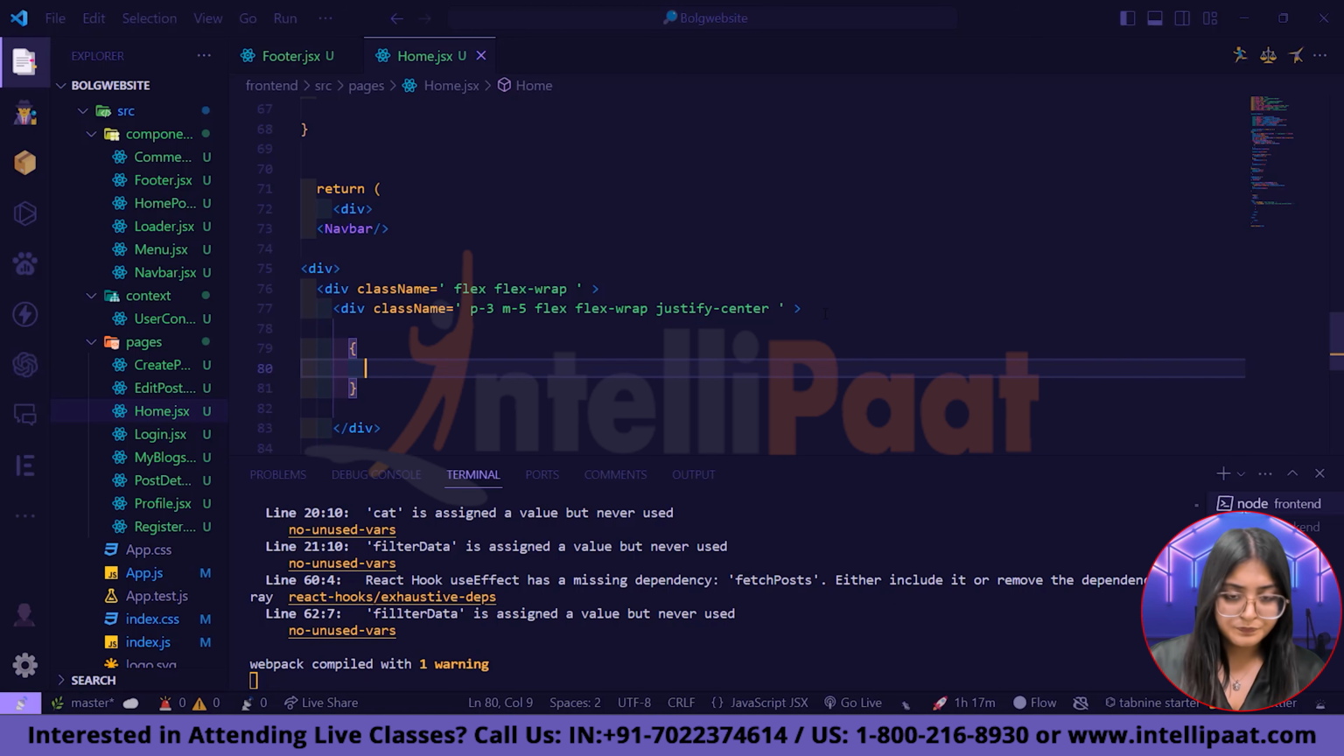Now over here I'll be conditionally rendering the data. So what kind of data will we be getting over here? First of all, we will be displaying all the categories data, and where is this categories data coming from? It's coming from our create post. So this data is coming from the backend.